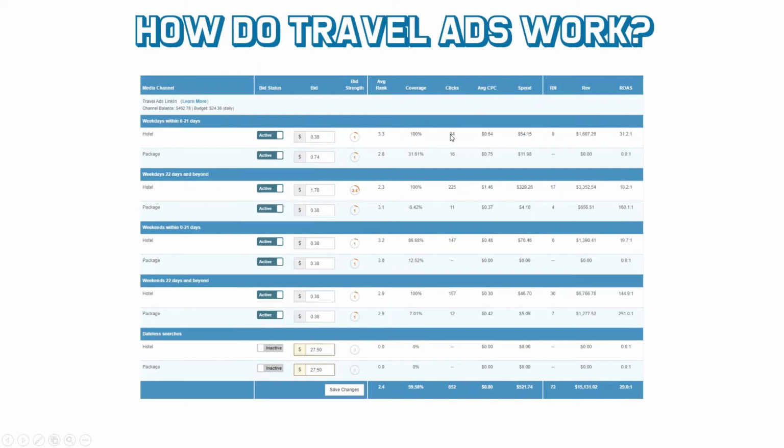And then this shows you how many clicks you've gotten for that window. So weekdays within 0 to 21 days. I didn't screenshot what the time window was, but this is probably 30 days. You had 84 clicks going through, and then it shows you how many room nights you booked through those ads and what your revenue is. And then this is your return on ad spend. So that would be $31.2 to $1 spent.